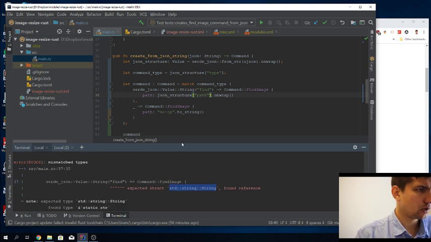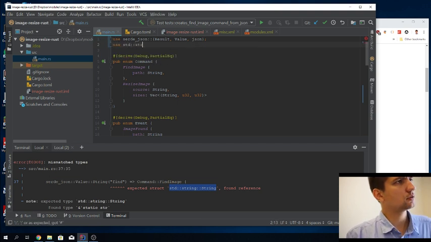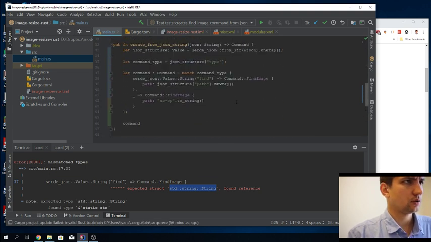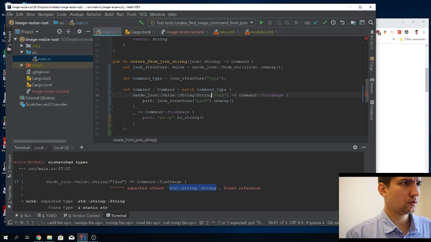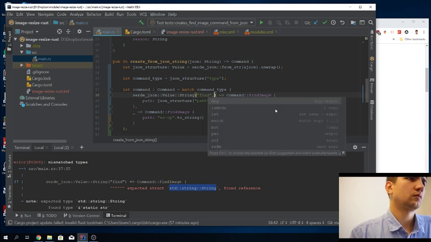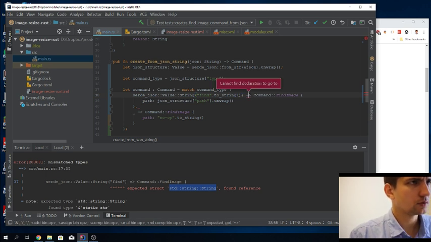Expected std string. Okay, probably I have to use std string. Let's see. And here I have to do string. Or maybe I can do to string, maybe. Why is it complaining? Why does it tell me that?